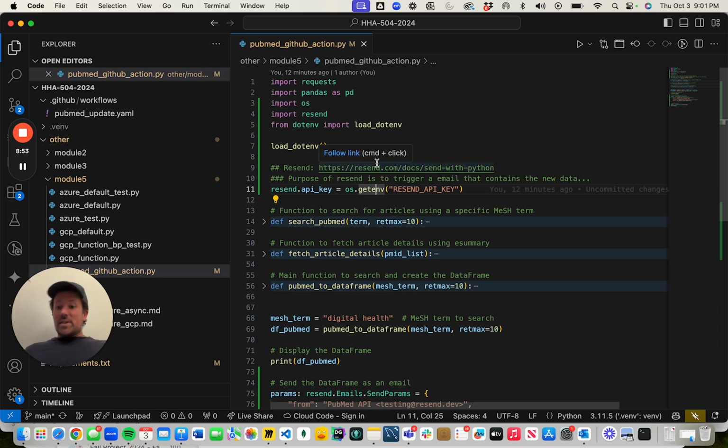All right, so that's what resend is. It's just another Python package for sending emails. And then there's one configuration part here, and this should be now also familiar to you guys, right?